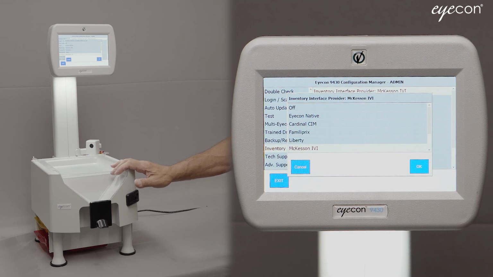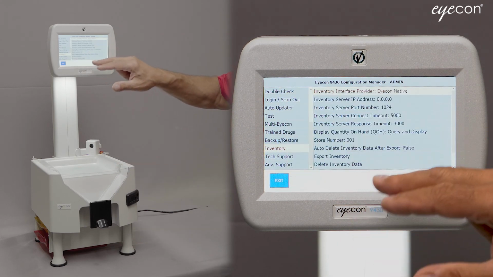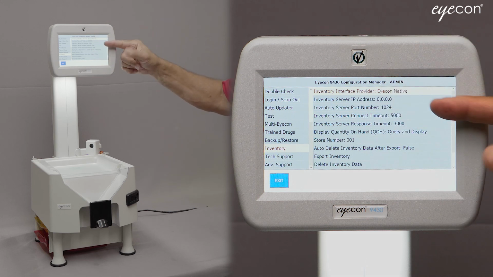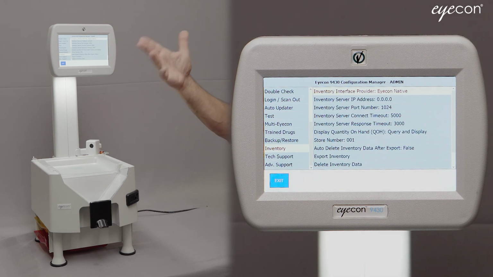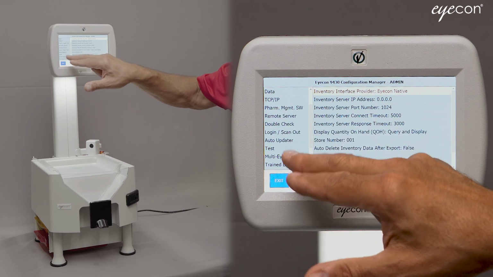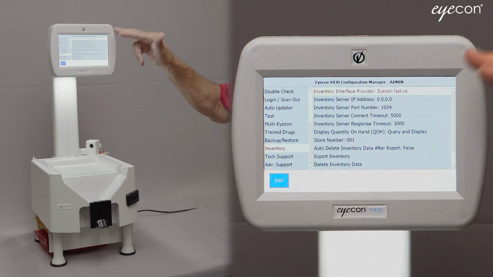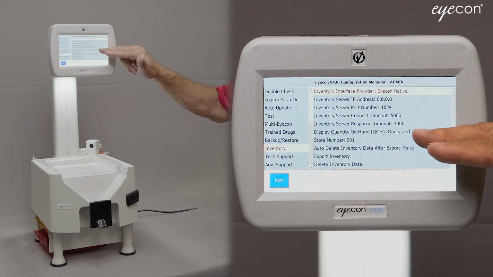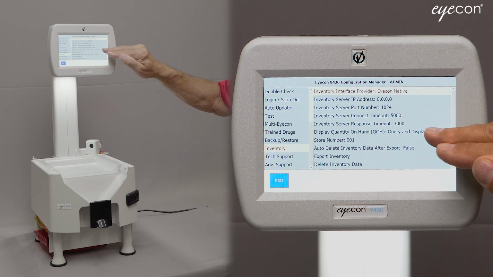that indicates that they've adopted our standard inventory interface. If you select one of the Eyecon native interfaces, you simply set up an IP address and a port number. Some software providers use the same IP address and port number as the remote server tab on the settings menu up here. Others will use a unique port number. Most of these other settings you don't have to make a change to.